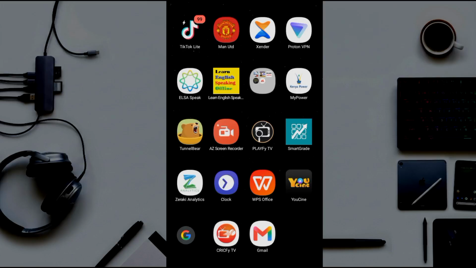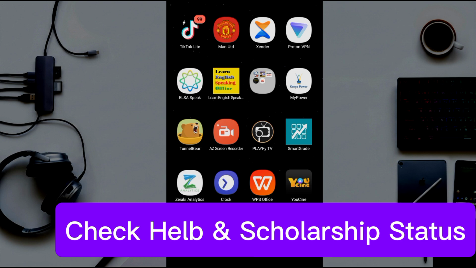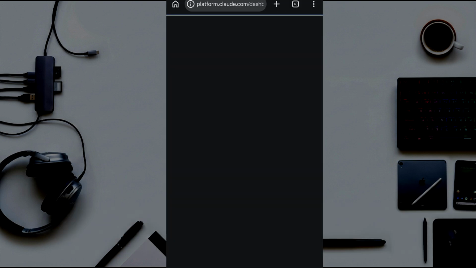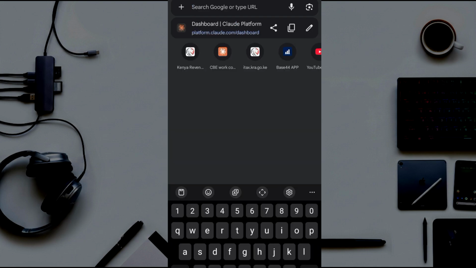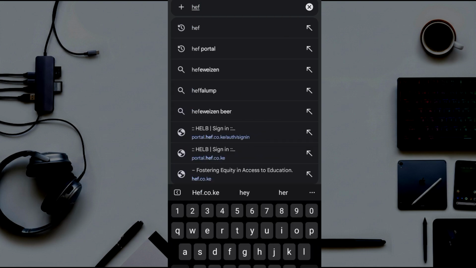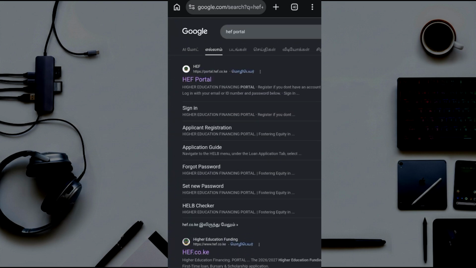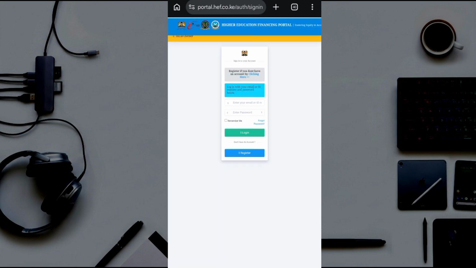Okay, someone asked me how they can see their HELB loan progress. Once you've submitted your HELB loan, you need to log into your portal. So you search for hef.co.ke or simply HEF portal, for example, this one. Then the first link will take you to your HELB portal, that is portal.hef.co.ke. So you click on that.